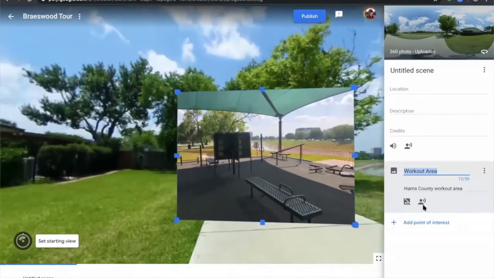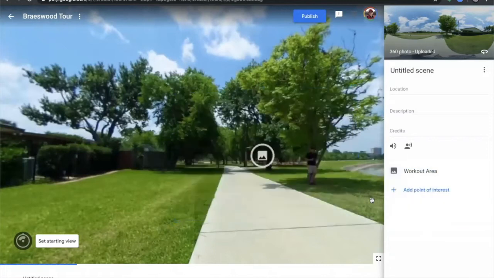You can also put narration here. So let's say you wanted to pre-record you talking about that thing. You could add an MP3 audio file for that point of interest. So you can actually be there with the person themselves. All right, so I'm going to go ahead and add that.